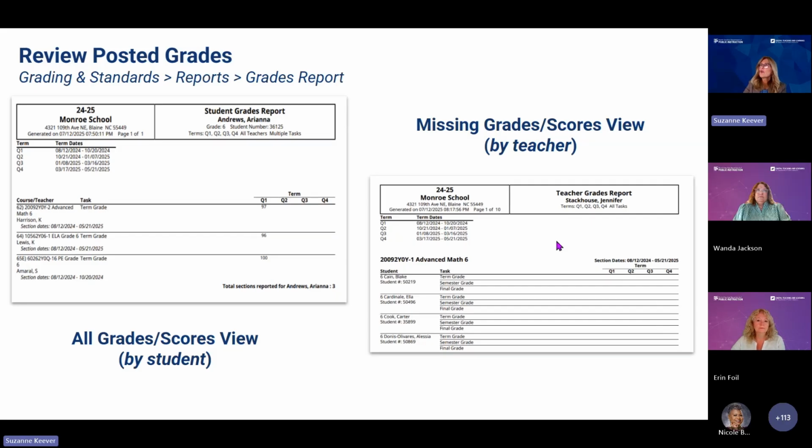And then over on the right, we are showing you an example of the missing grade scores review by teacher. And this one, you can see that we also would do the same thing. We can select grade levels, we can select terms. And then when we see the courses here, we'll see that there are no grades listed. And so this will help us catch some of those that did not post.